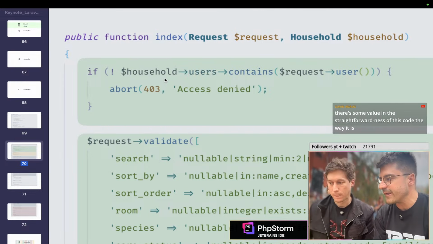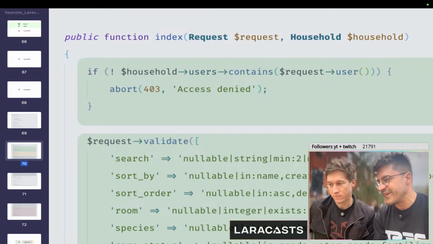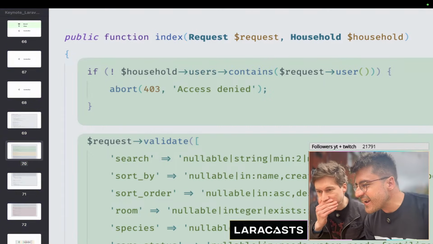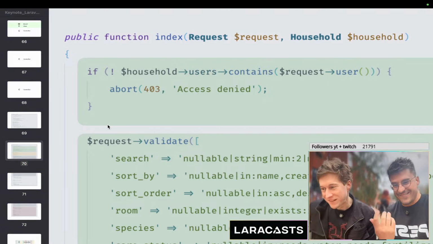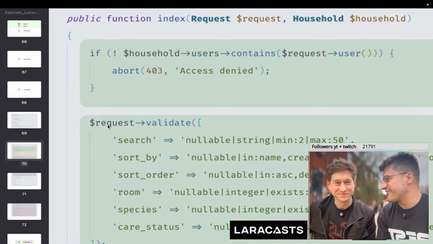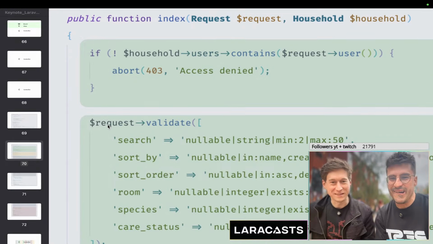David is saying the following: there is some value in the straightforwardness of this code. Let me see, in second chat. In the way it is, yeah, true. Literally, we can see everything right here, undeniably.